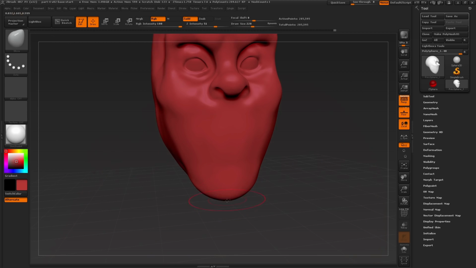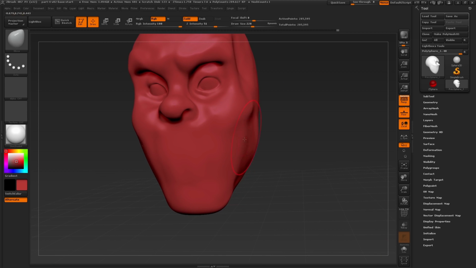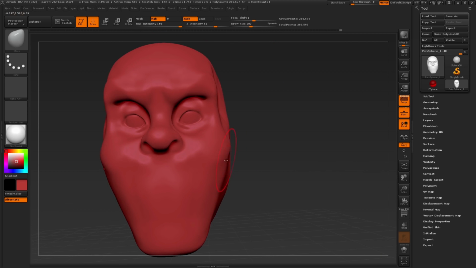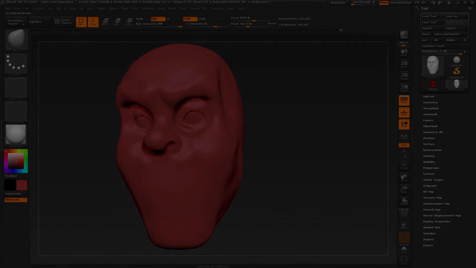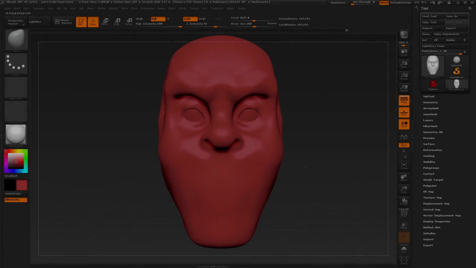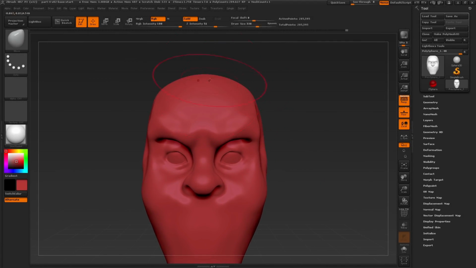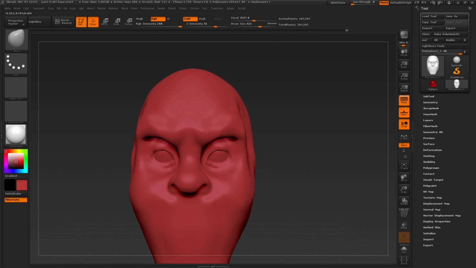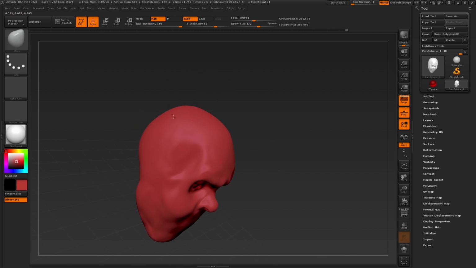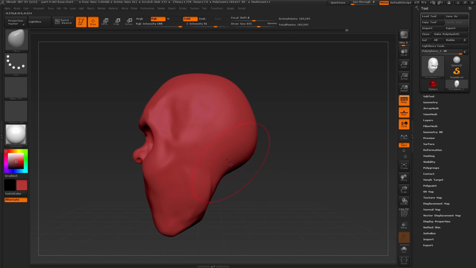So continuing to shape here with the Move brush and just redefining some of these areas to get a better overall silhouette for this character's face. And once we've got a good shape here, we'll just continue to shape the top of the head a little bit more. Then we can break away and start to go in and start to define more of these areas.